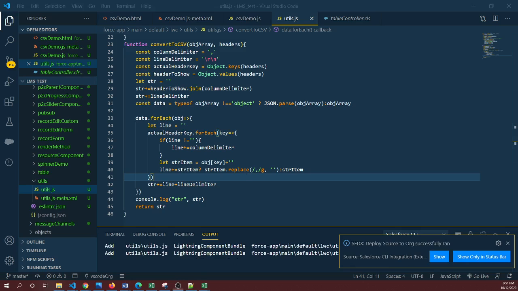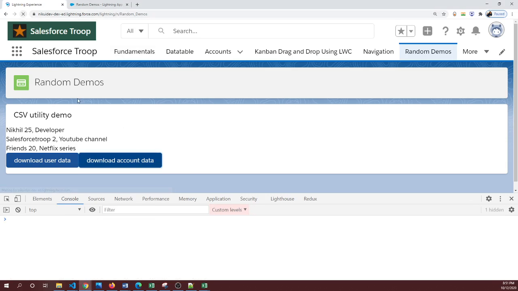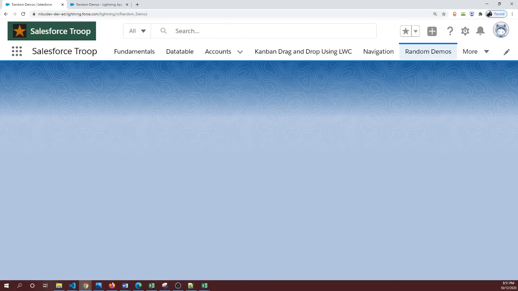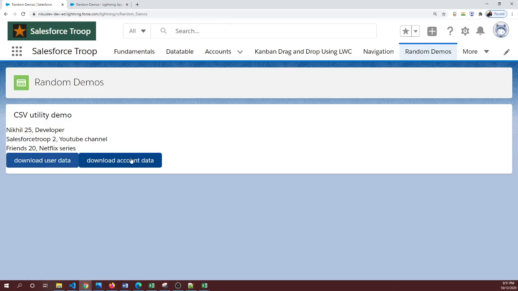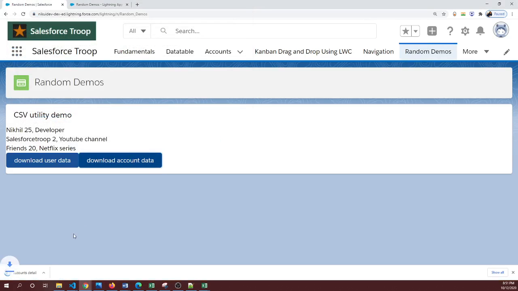So the component is deployed. Let's go back to our page, refresh the page, and let's hit the download account, save. Let's open it again.